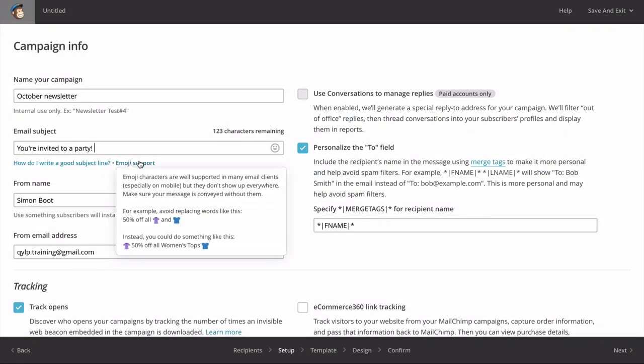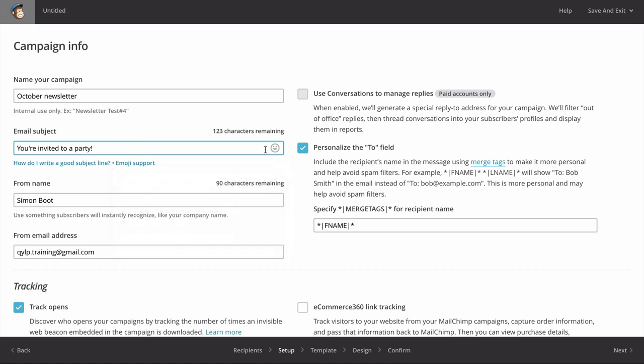Another awesome thing is that there's emoji support. And so there's some guidance there on using emoji. Just make sure that your subject line makes sense without them. But I'm a big fan of the emoji, as you might have guessed from looking at the slides that I've been preparing. So let's pop in something there to support our party subject line.